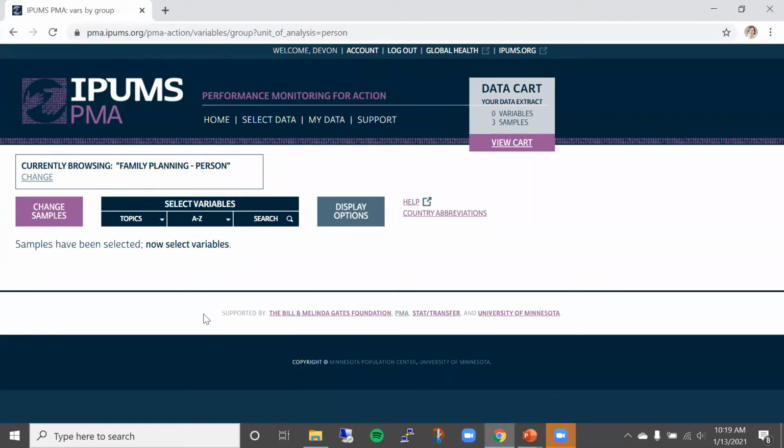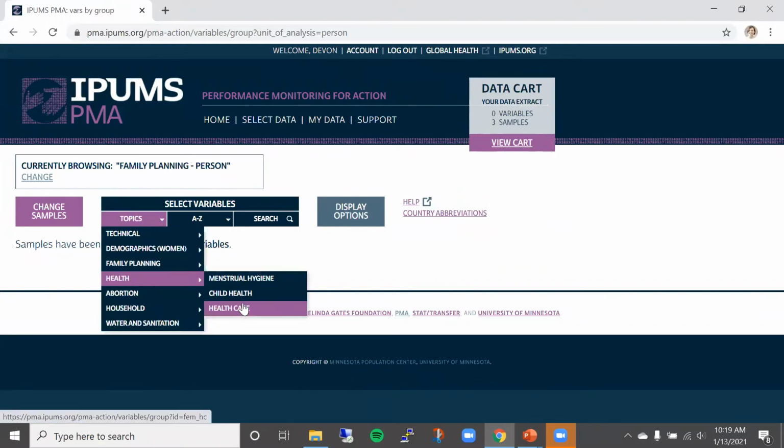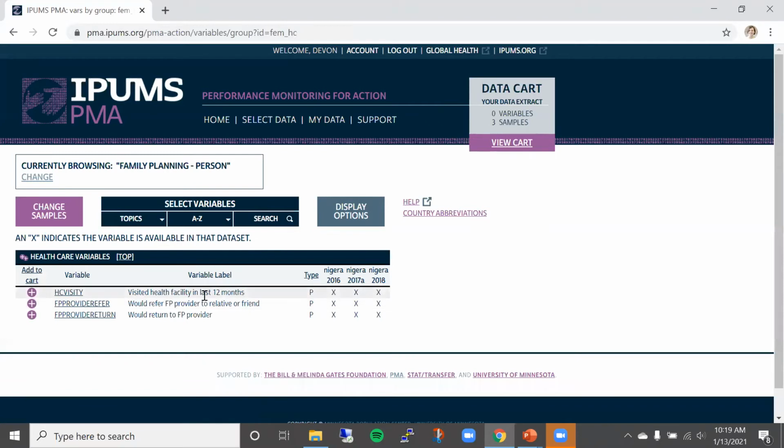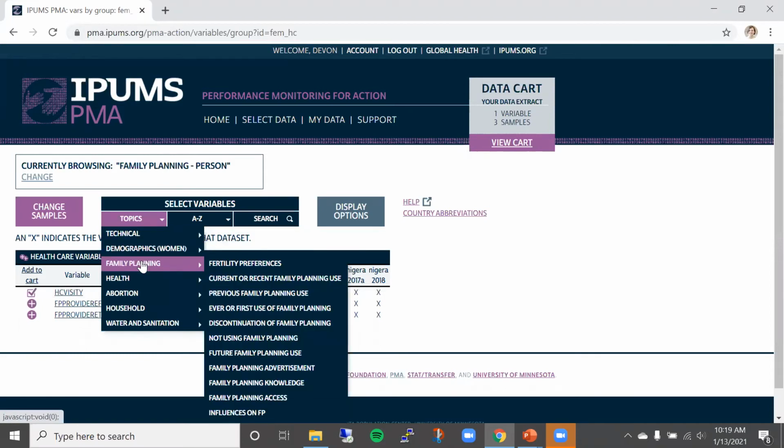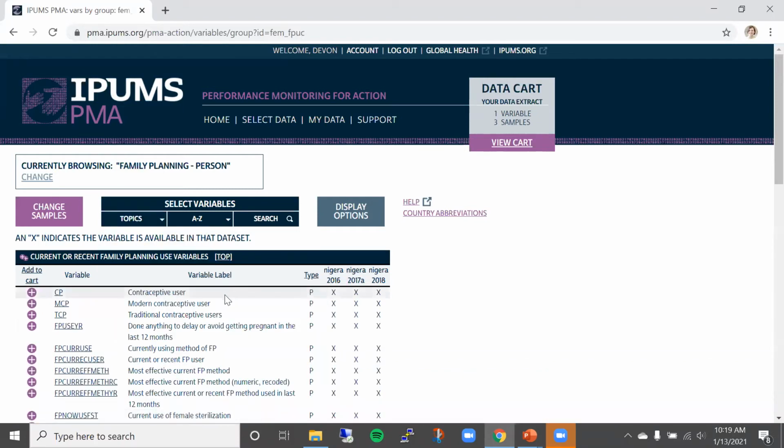And I'm going to choose two variables for our health outcomes. So first, I'm interested perhaps in whether the woman has visited a health facility for a healthcare visit in the past year. That might be an interesting indicator. So when women are participating in healthcare. I'm also going to look at whether the woman is currently using a modern method of contraception. So I'm going to add MCP, so modern contraceptive user.